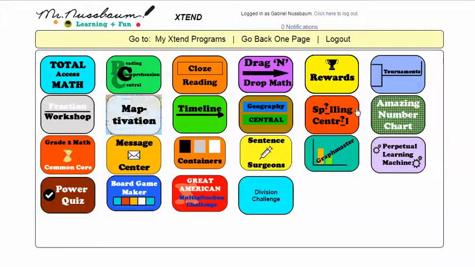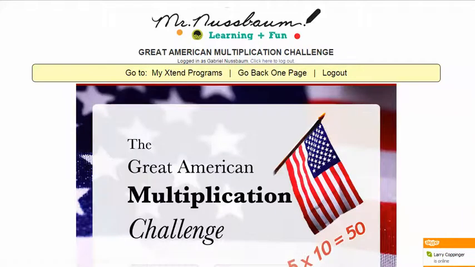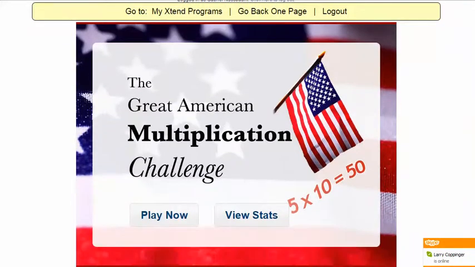So now I'm logged in as a student. The student that I deployed my fives to. So as a student, I click on Great American Multiplication Challenge. Here are all of the problem sets that have been deployed. The one I just deployed was 5. So I click here. And just like on mrnussbaum.com, this is the first thing the students see. This is sort of the main page, the Great American Multiplication Challenge.